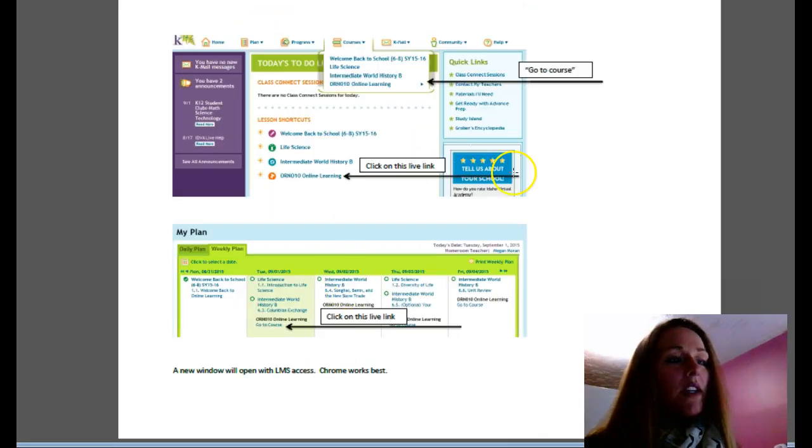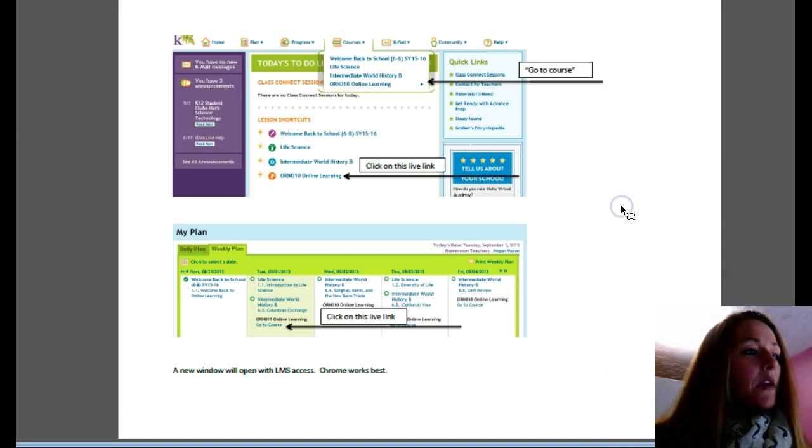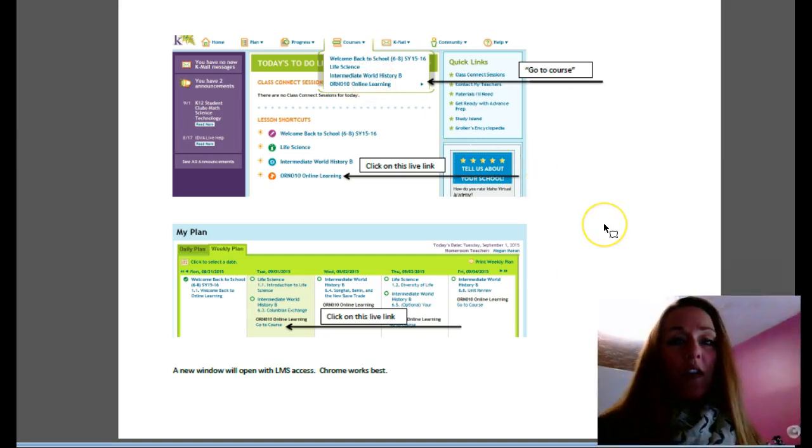Alright, so step one is opening your class. In step one, there's two ways that you can get into your course. The first way is that when logged into the online school, you go to the tab across the top that says Courses, click on the arrow, which is a drop-down menu, and you'll have a choice called Language Arts B. You can click on that and it'll open your course.